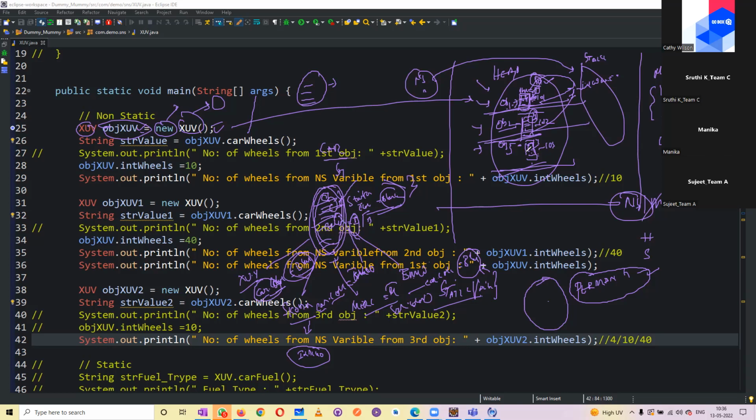If it is a different memory, then there will be no reflection, but it is pointing to the same memory. So if I change a value from any of the classes, it will impact that one. This is the difference between a static variable and a non-static variable. A static variable will have a common memory allocation. Non-static variables have different memory allocations.